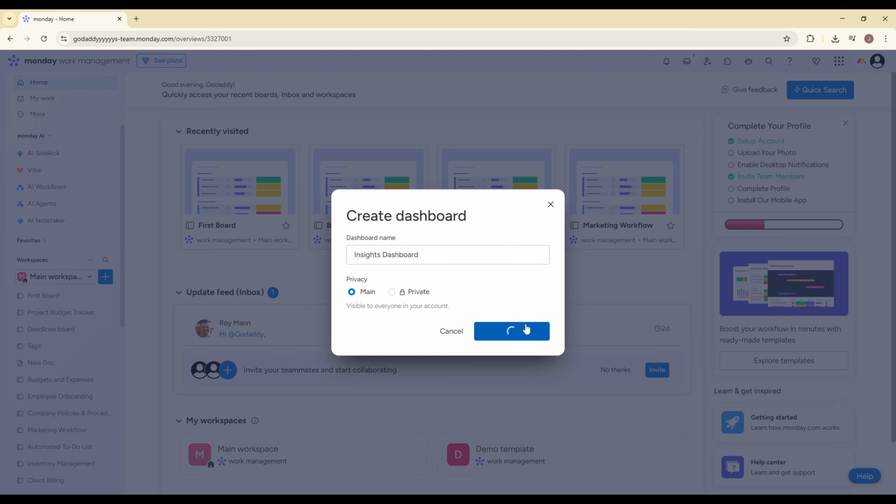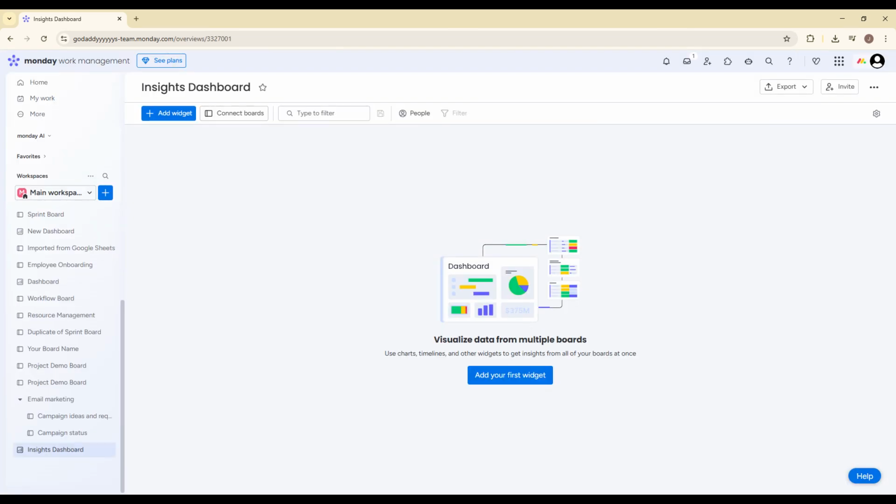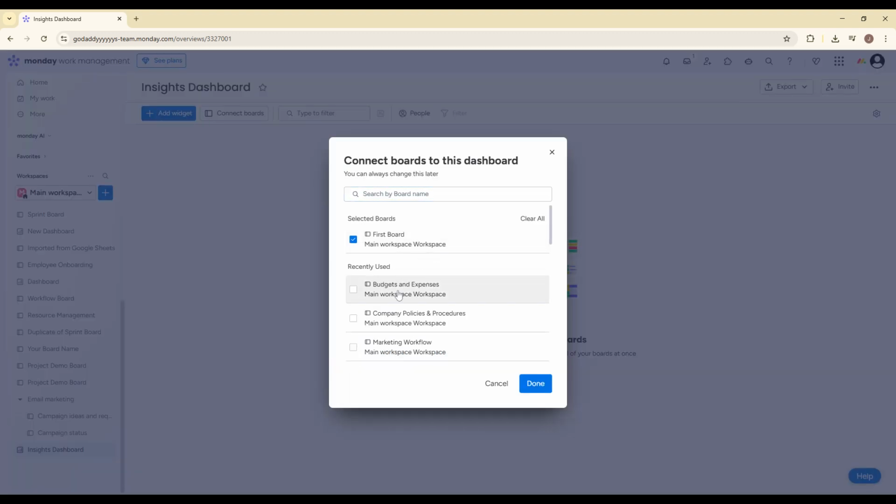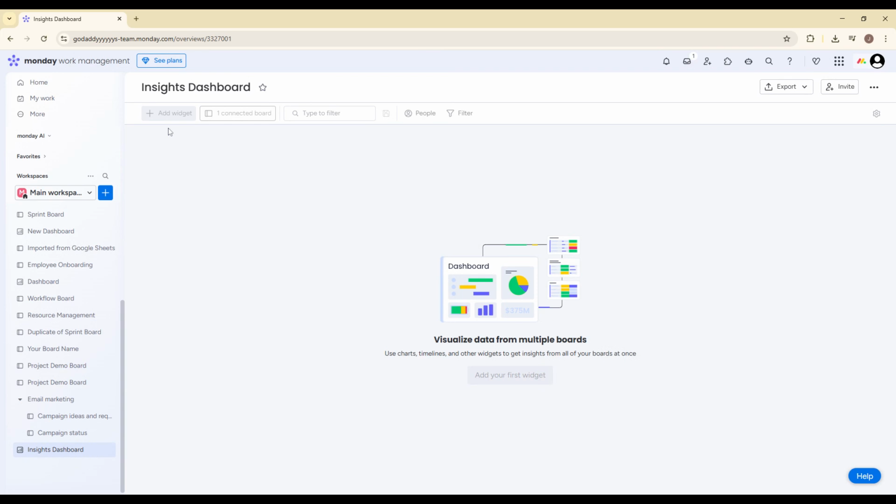Next, you'll need to select which boards your dashboard should pull data from. This is extremely important because dashboards can combine multiple boards into one centralized view. For example, you might connect several project boards to see overall status across your entire department. When you add your first widget, Monday.com will prompt you to connect boards. Simply select the relevant boards and confirm. Now your dashboard is linked and ready to display live data.